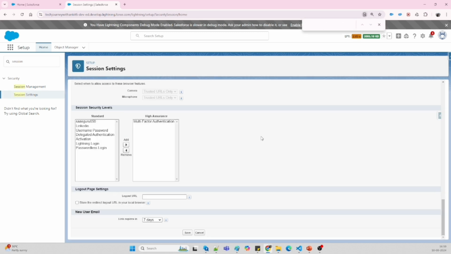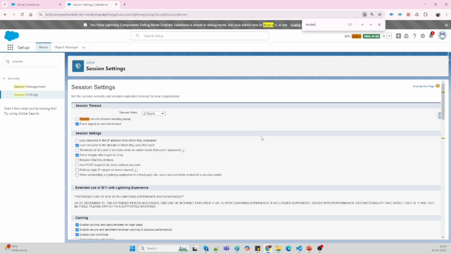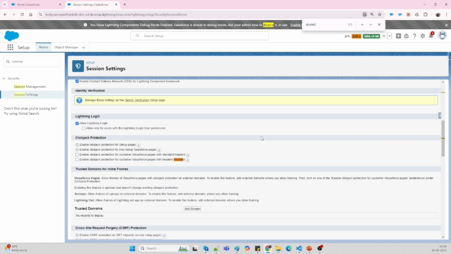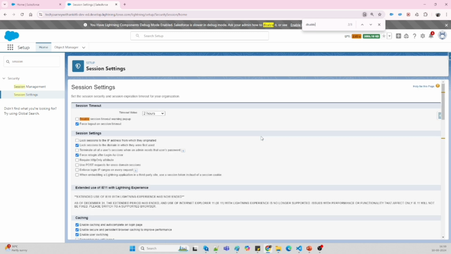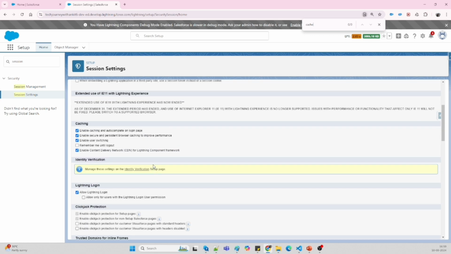And here, if you go and search for the disable, let me look for the cache. Yes. Here you can see this is the option that we do have under the caching: Enable caching and autocomplete on the login page. You can go ahead and disable that caching here.